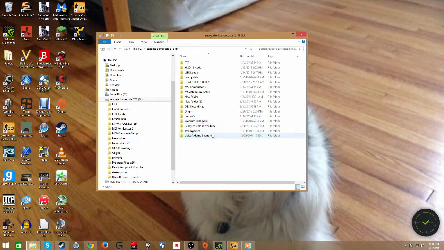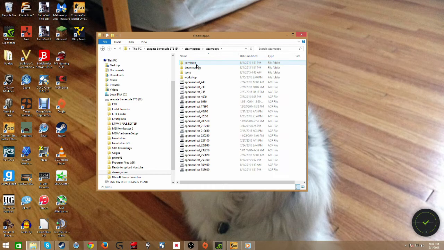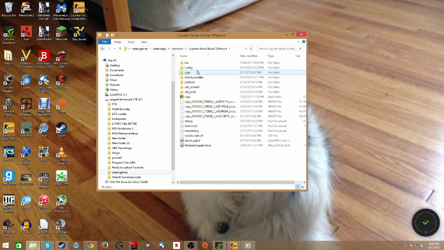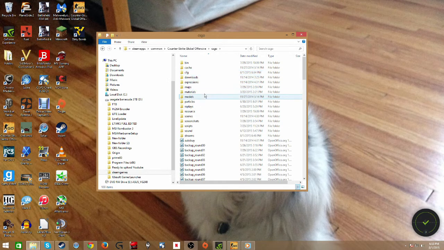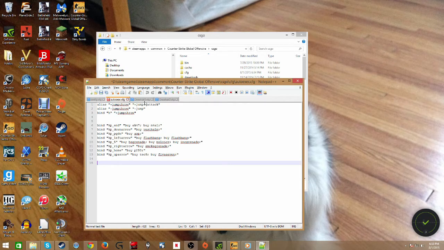Alright guys, so the first step is to go ahead and open up your Steam Games folder and find Counter-Strike Global Offensive. So you go from Steam Games to Steam Apps, Common, and then you find Counter-Strike. And then you go into CSGO, and then you go into your Config folder. After this, we're going to go ahead and open up a Notepad file. I use Notepad++ because it's better.